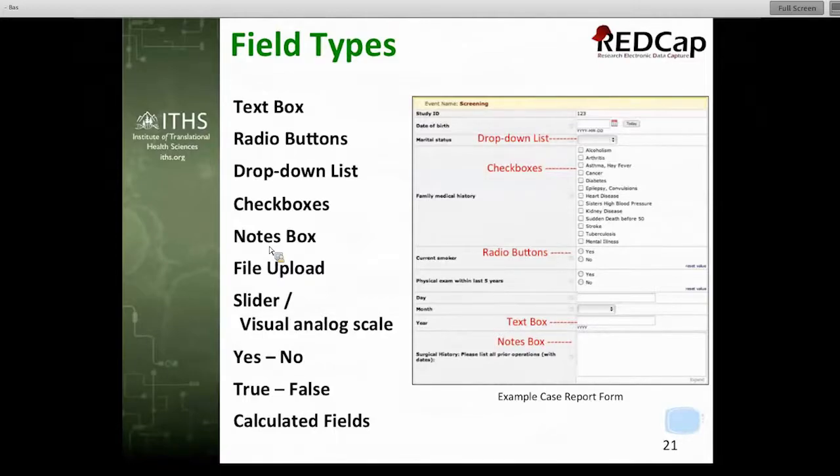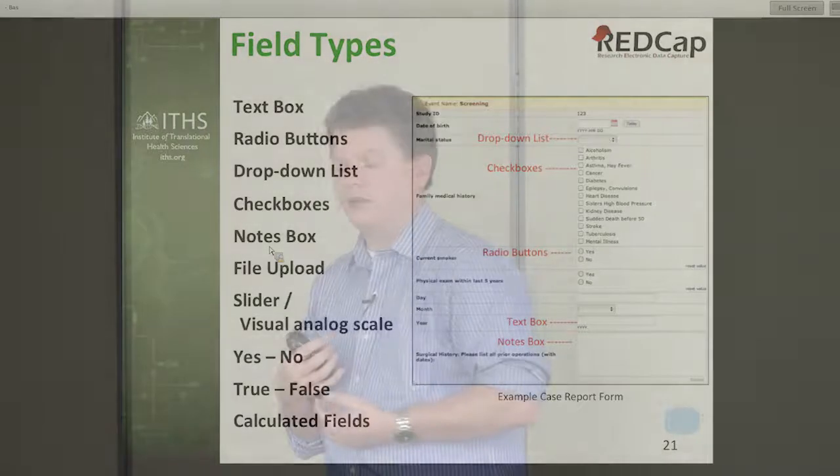And finally we also have calculated fields. Calculated fields are really useful if, for instance, during your data entry you need to calculate some kind of value. BMI, for instance, or cholesterol. Cholesterol is one I usually use as an example. You have to have LDL, HDL, and triglycerides and throw them into a formula to calculate the total cholesterol of a person. You can do that with a calculated field.